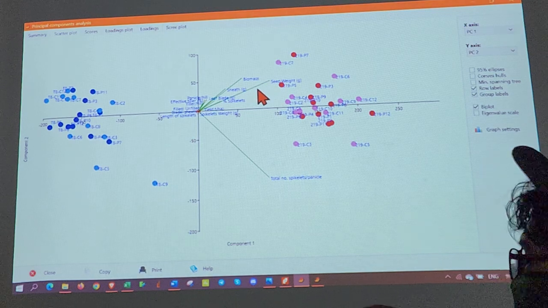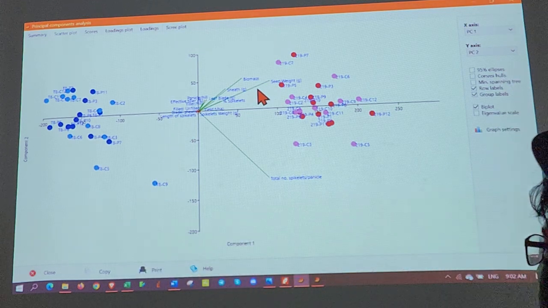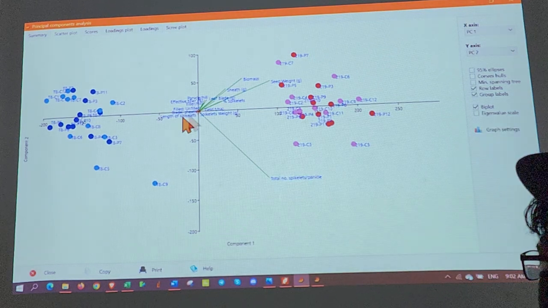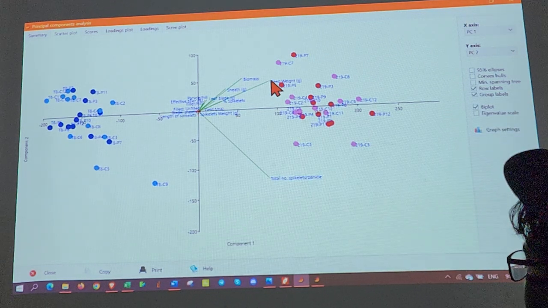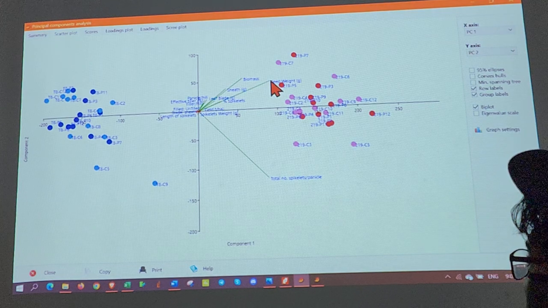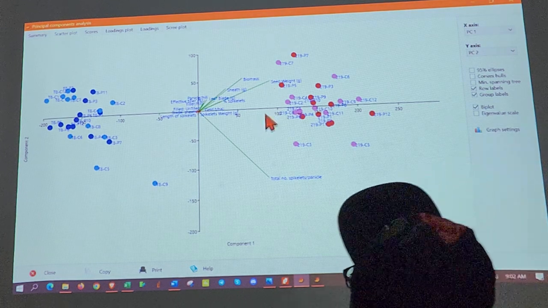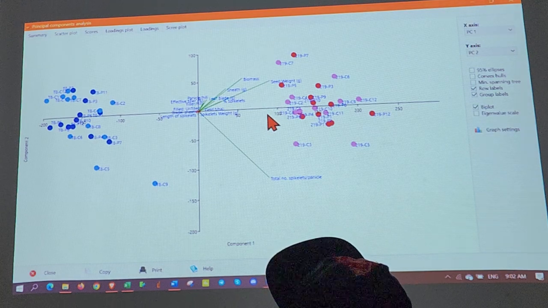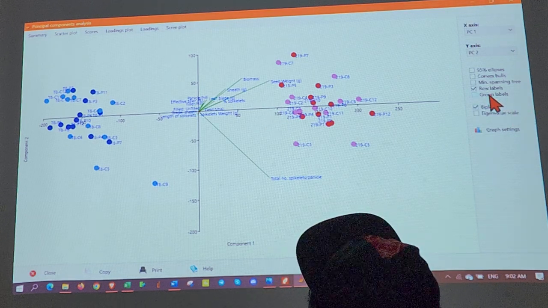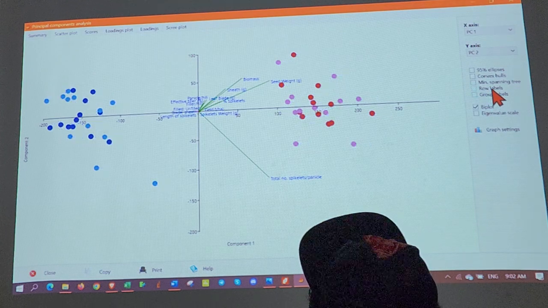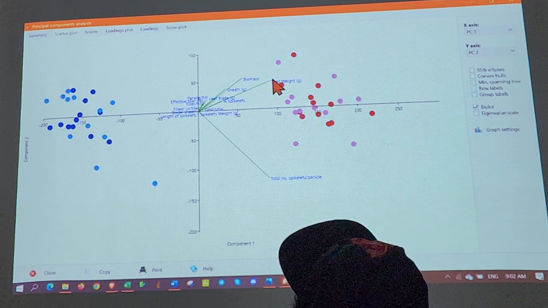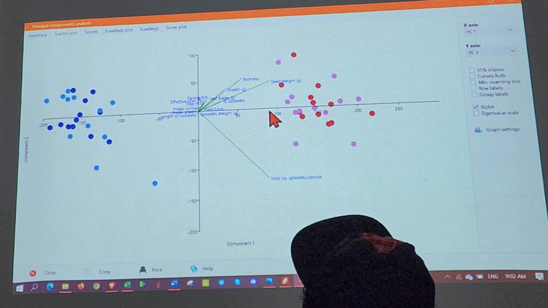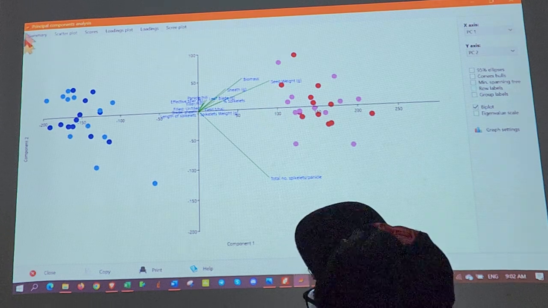Which one is the longest? One direction, okay? Not the entire direction, this direction here. You can see that seed weight is quite close to this value actually. Is it the same? So let me remove this group label first. Yeah. So that's actually approaching 100 value for the first component.